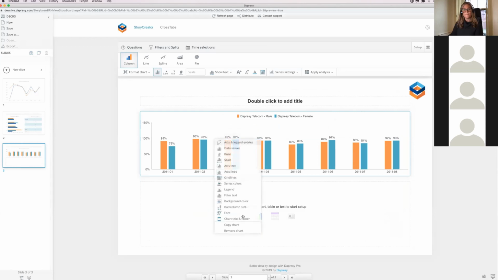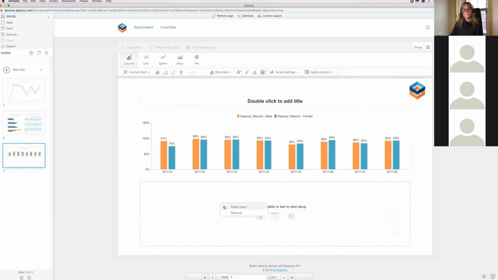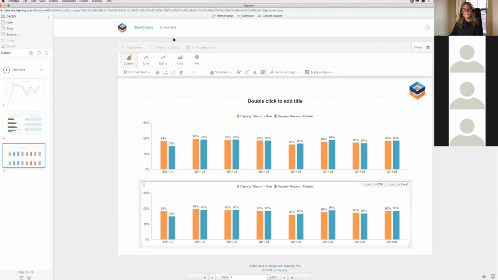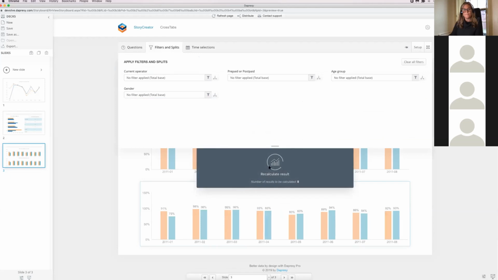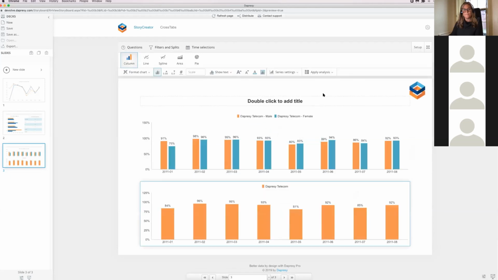And we even support copy and paste within slides. So I can copy this chart, paste it below. And maybe in this copied version, I just want to turn off my filters. And instead, I want to apply a benchmark.